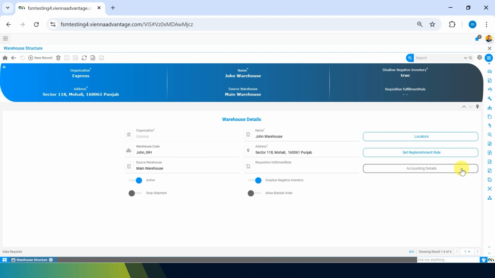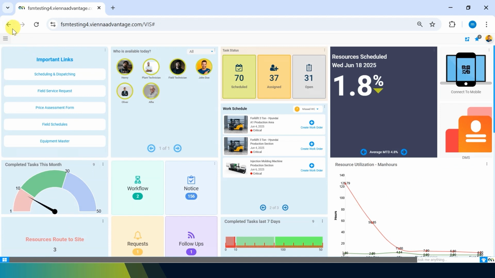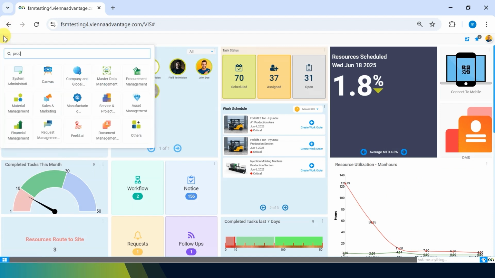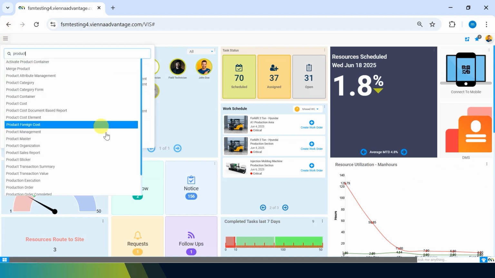Then there are accounting details. This is not a part of Field.ai. So yes, this is all about the warehouse details. Let us go to the next pin, which is a product master. We have to search for it here.